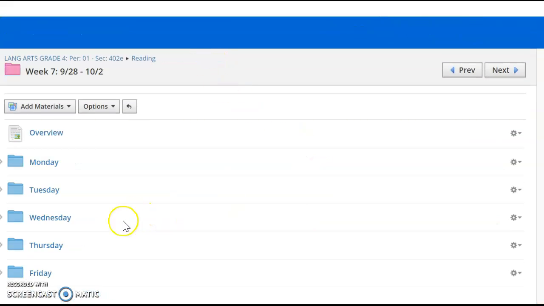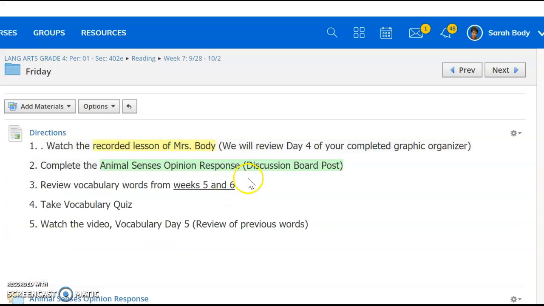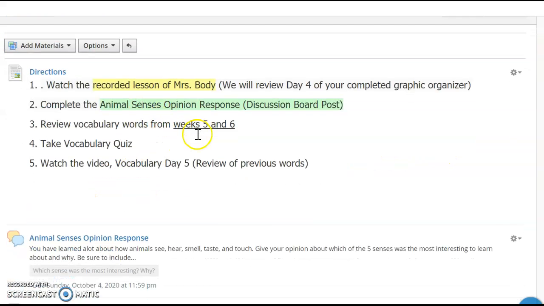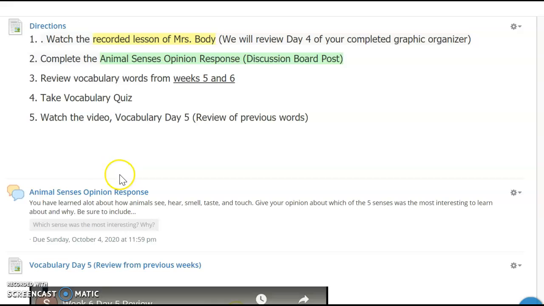Let's take a look at Friday. So you will have a recorded lesson where I go over day 4 of your completed graphic organizer. After that, I think you're going to really enjoy this discussion board post. We've learned so much about how animals hear and see and taste and smell and touch, and this is going to be an opinion response where you tell me which of the 5 senses was the most interesting to learn about and why.